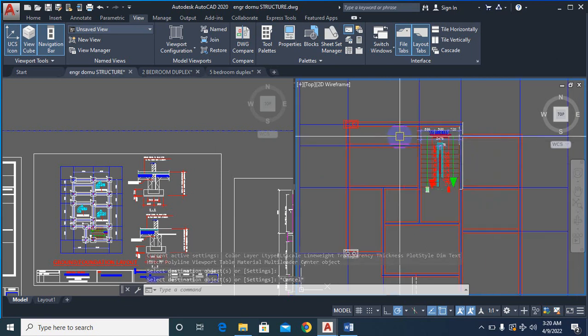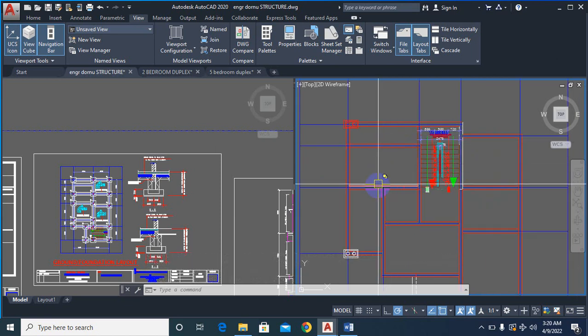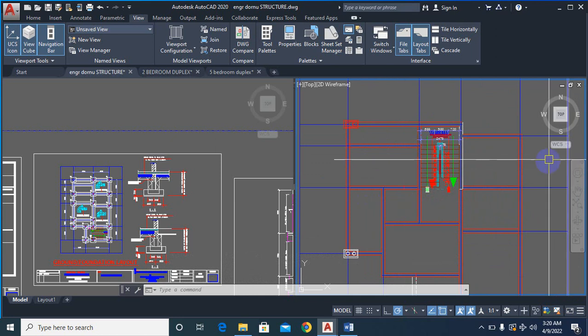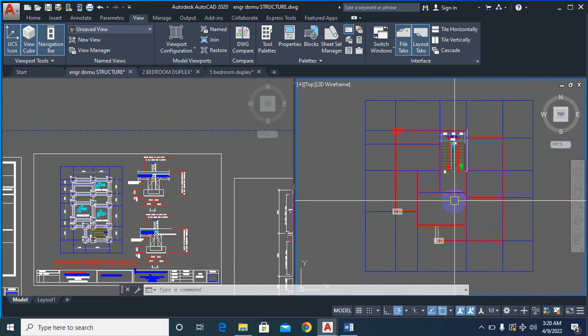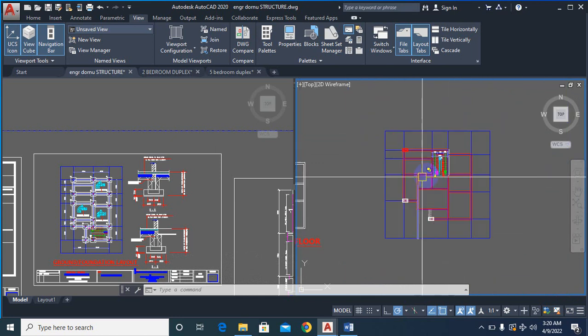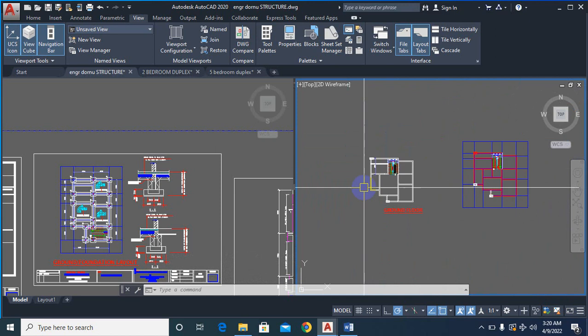So I can give these names: panel 1, panel 2, panel 3, panel 4, panel 5, 6, 7, 8, 9.